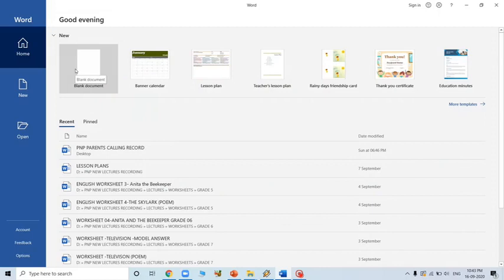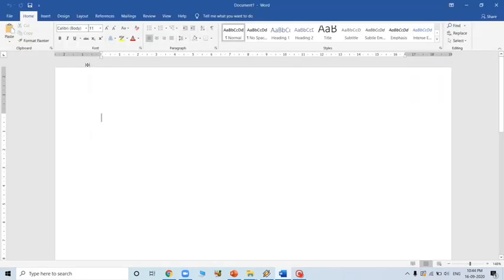We are supposed to prepare a table or chart showing the timeline of the development of computers. So we have to learn how to prepare a table or a chart. First, we have to select Microsoft Word. You will get such options, so we have to select a blank document. Now the blank document is open.